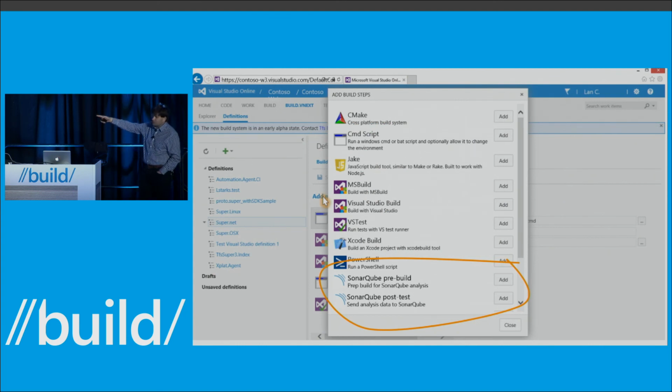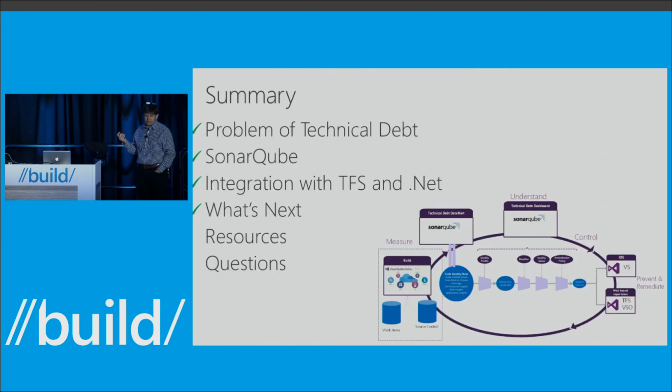With a new build system, you can imagine having two tasks like that, which is the pre and post, and you just add them in, and then you'll get the data being sent up.